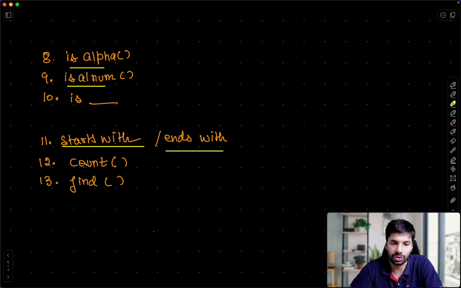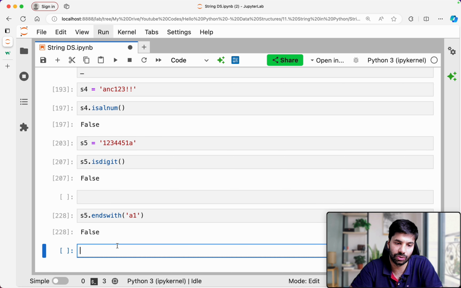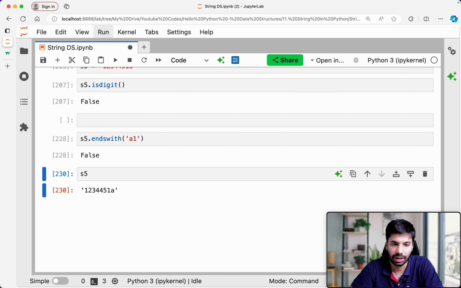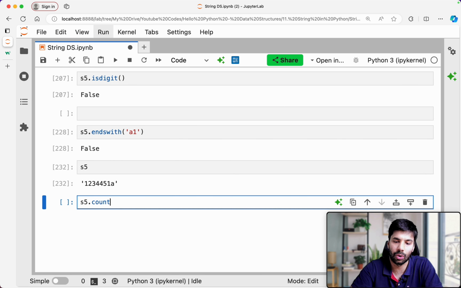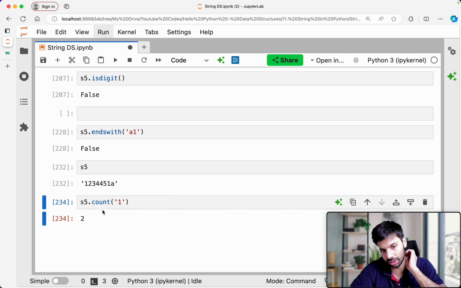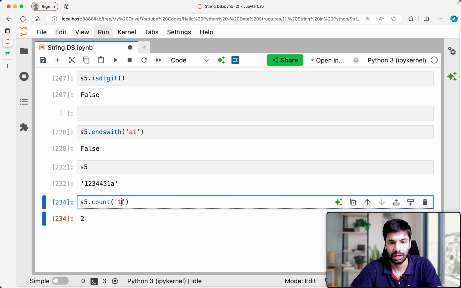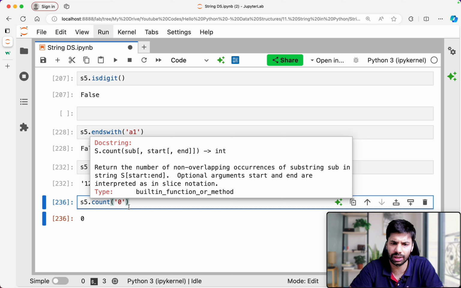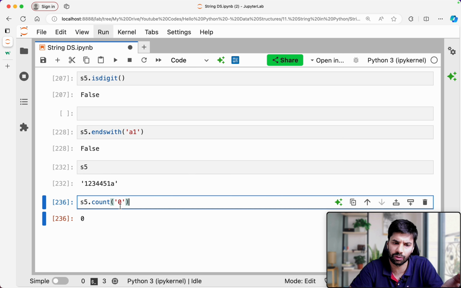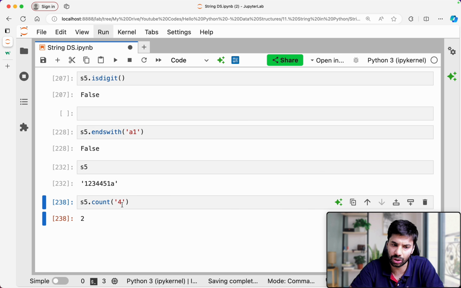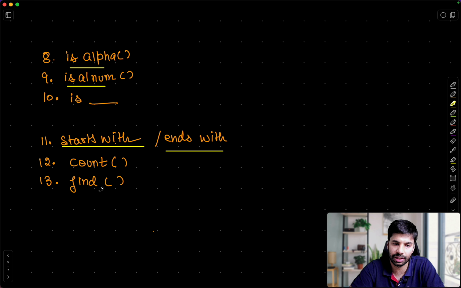Okay. So similarly, we have count as well. So for example, let's say S5 is this. Now, if I do S5.count and let's say I provide 1, it's going to return me 2 because there are two 1s. If I provide 0, it's going to return me 0. So it just counts the number of occurrences of that character. Nothing else. Let's say if I add 4, it's going to give me 2. A, it's going to give me 1. So just counting that.